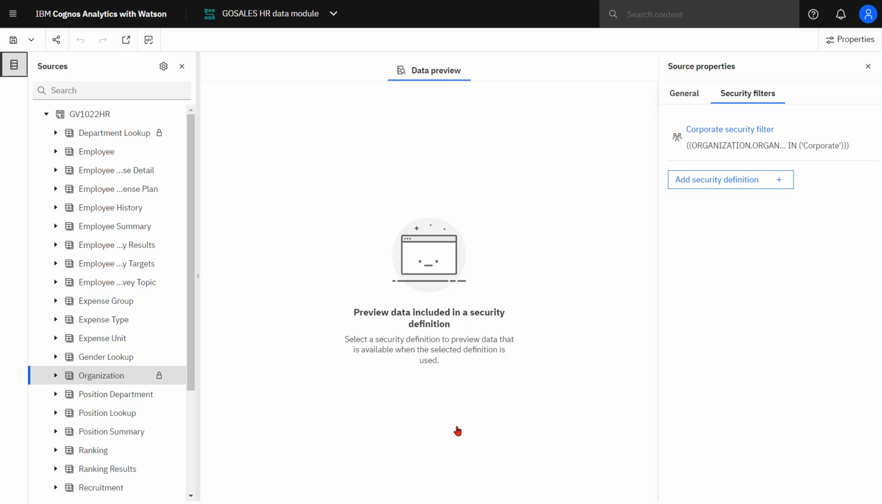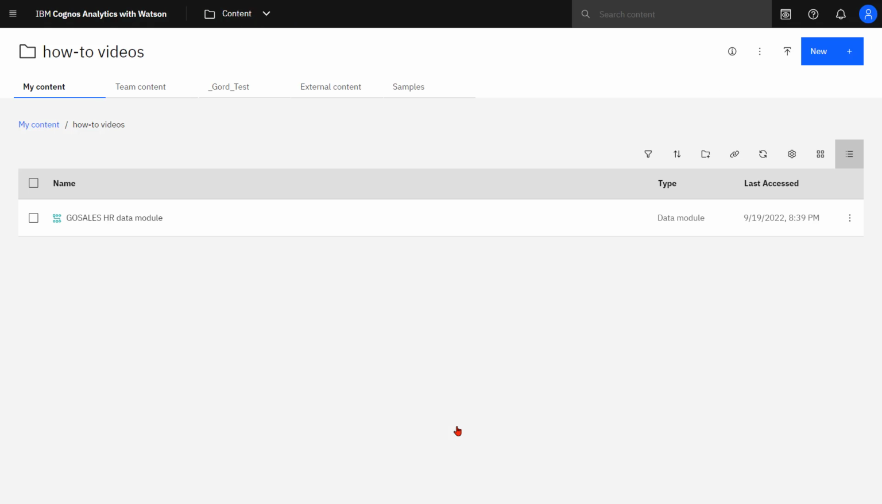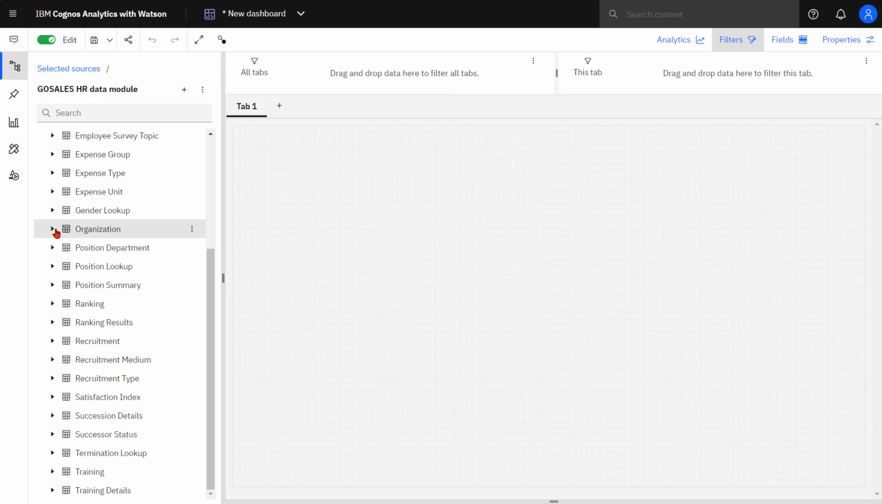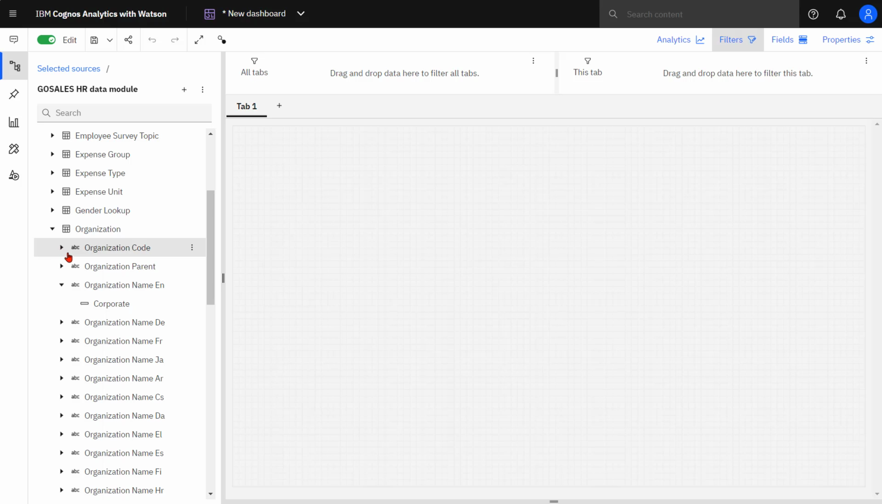Also notice, although I've made a change to the data module, I don't have to save it. The security filters are saved automatically for me. Now I'm going to create a dashboard that will use the data module. Coming down to organization and expanding the organization code, I can see the organization codes that belong just to corporate, so I can see my security filter is working.